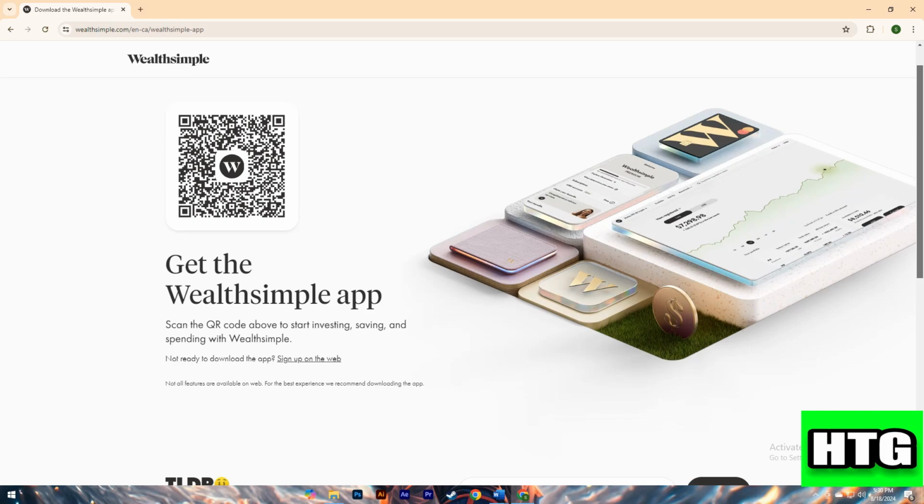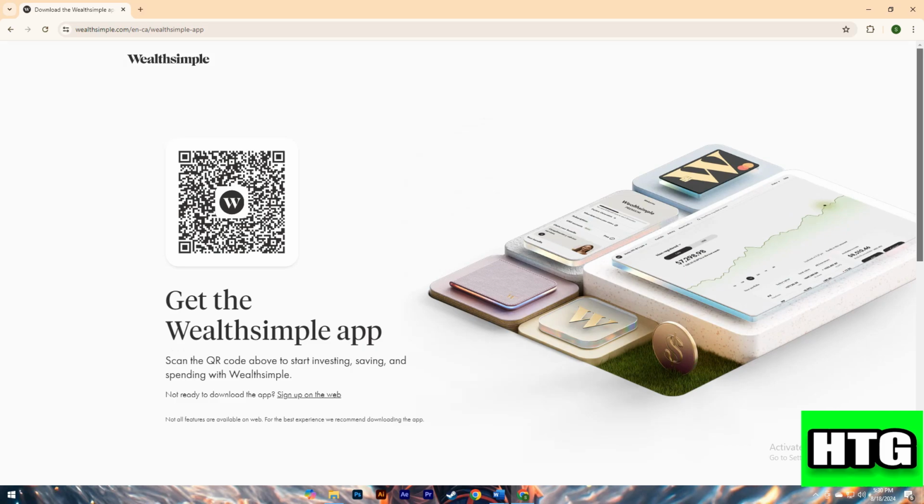If you need to withdraw funds, you can easily do so through the app. Keep in mind that it may take a few business days for the withdrawal to process.